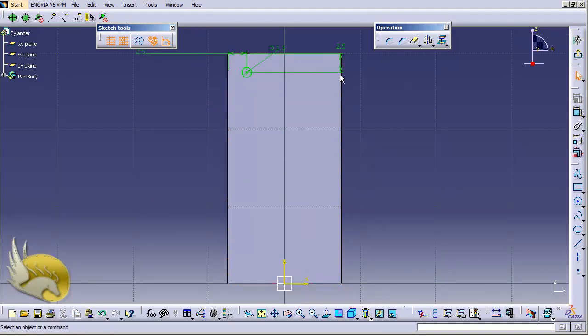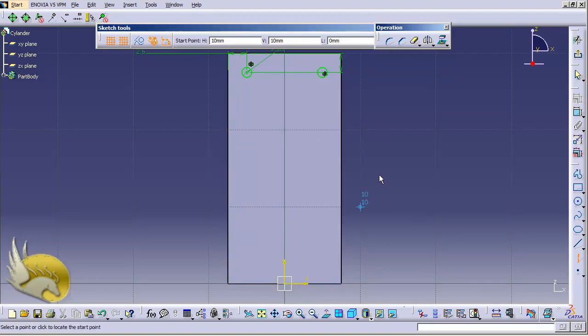Okay, I need an exact copy of this on the other side. So I select this sketch, select mirror, and select this line. Now I have another copy of this here. I want two of these on the other side, and I want them to be exact copies of these two. And for this I need to have an axis. So I draw an axis like this.